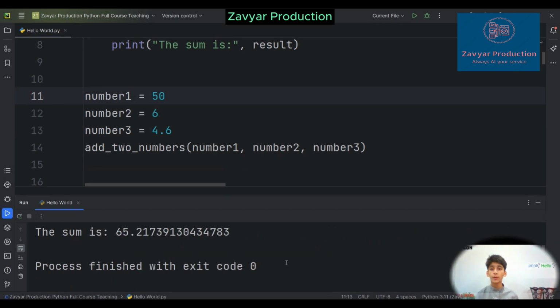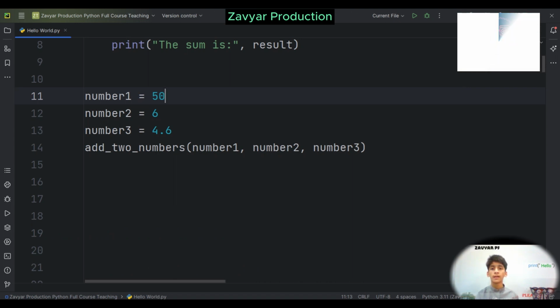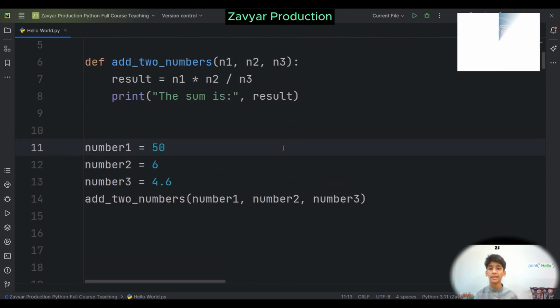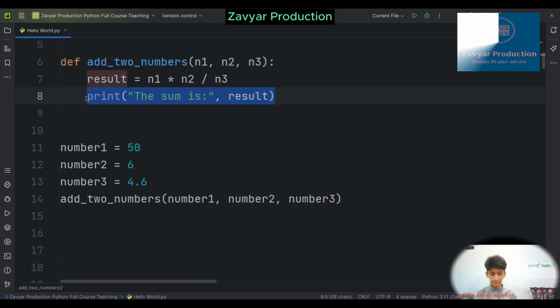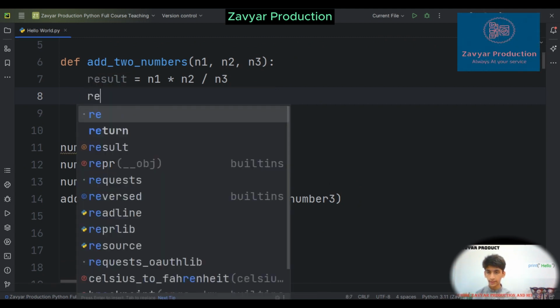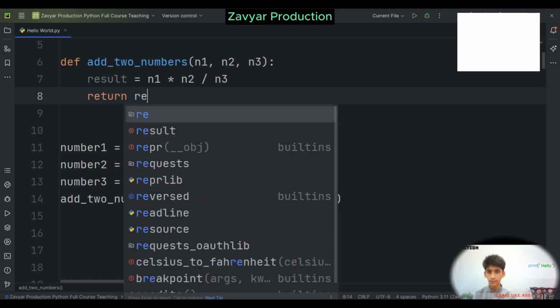In our program to add two numbers, we are finding the sum of numbers and printing it. It's working fine. It's better to find the sum inside the function and print the result somewhere else. We can do that by using the return statement. Inside the function, I will remove the print statement. Here I should write return result.